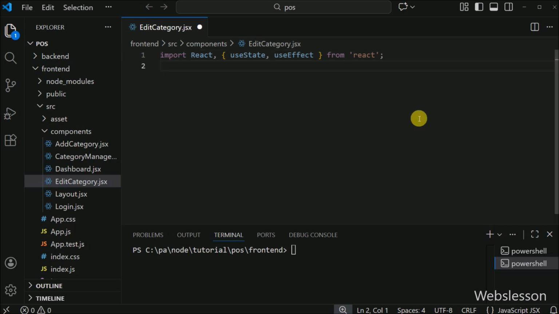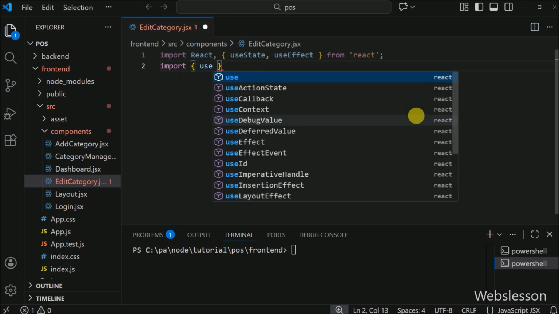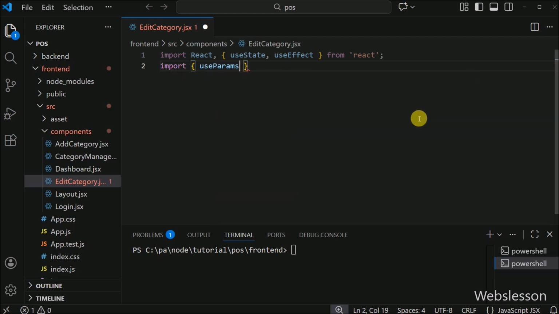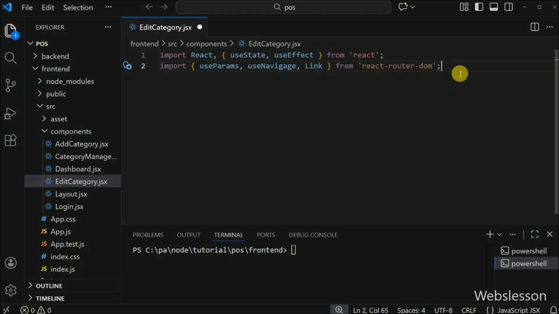Next we have to write a destructuring import with useParams, useNavigate, and Link from React Router DOM. So here, we have imported routing tools, where useParams gets the category ID from the URL, useNavigate allows redirecting after updates, and Link creates breadcrumb navigation for a smooth app experience.